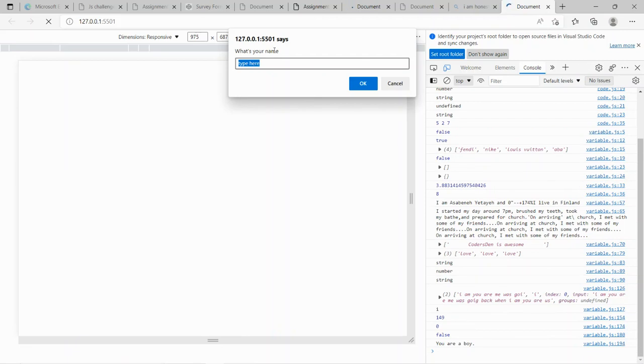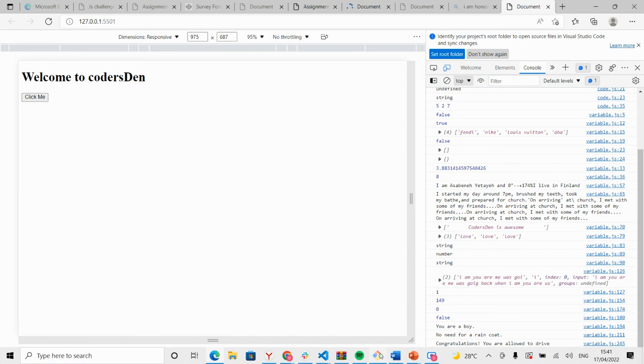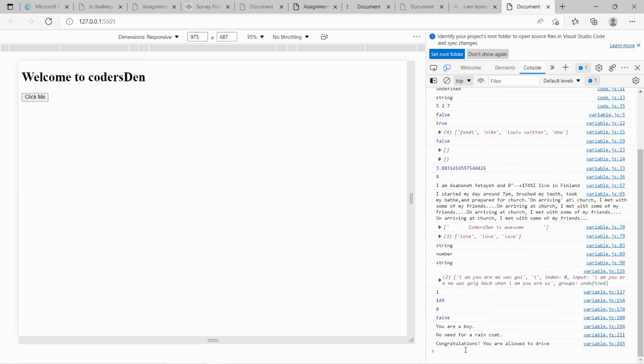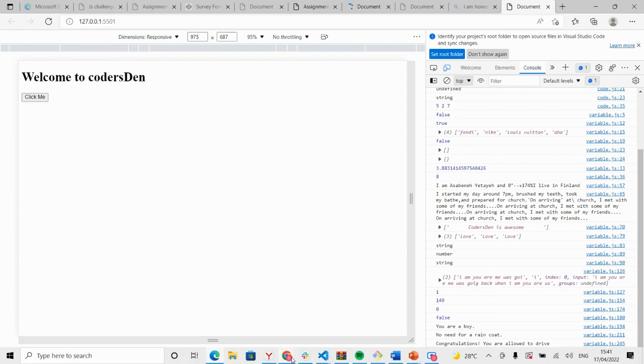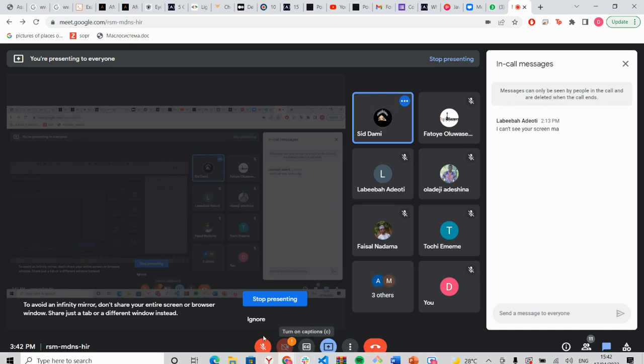As you can see now, it says this is a prompt box, giving you the opportunity to input data into your browser. I hope you guys get that. So that's what the prompt box is used for, when you want to get input from the user. Now, what's your name? You put Dami. When you press okay, your console is going to read Dami. So you see the result of your inputs on your console. That's what the prompt box does.